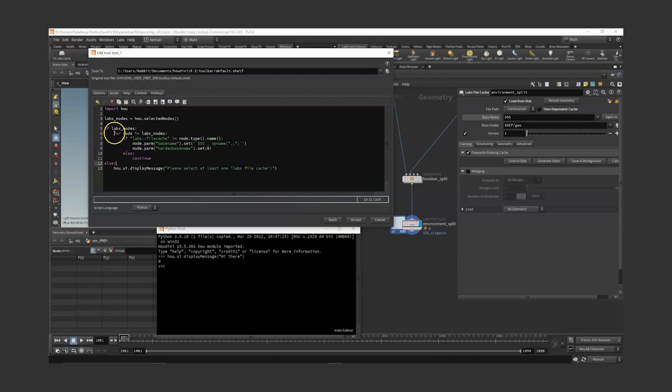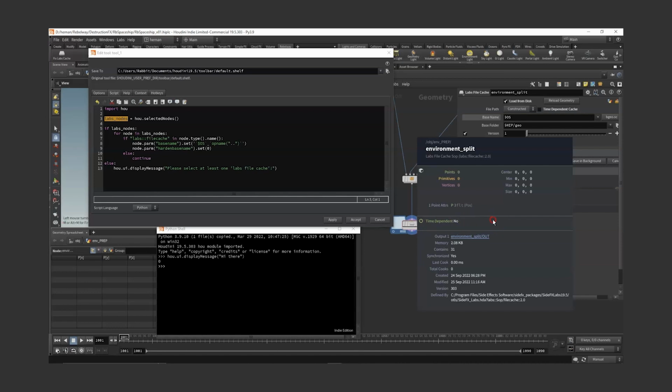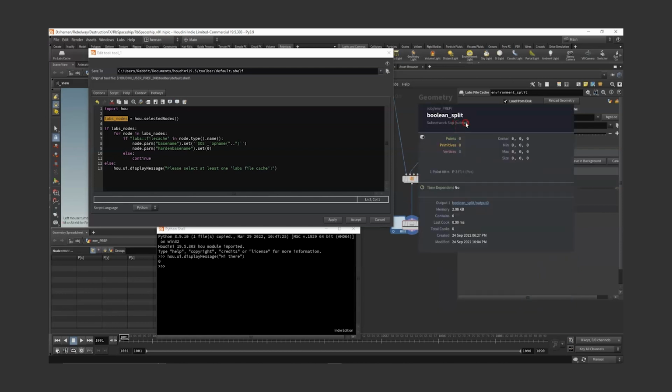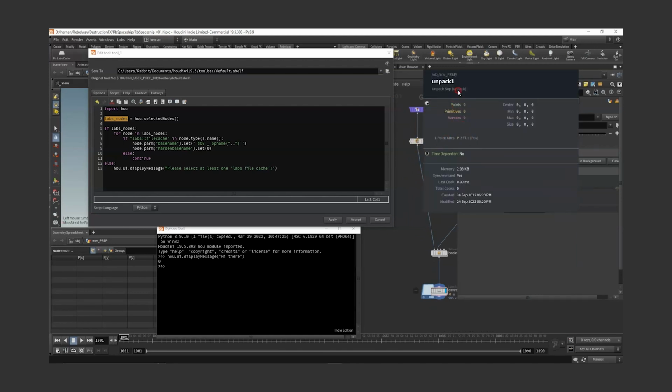Okay, so what this is doing is that for each one of those nodes that I selected and that is stored in this variable, it's going to check the name of the node. And I don't mean the name of the node here, I mean the type name of the node. If you want to know the type name of a node, you just need to middle click on it, like what you do when you want to see the parameters and attributes. Middle click on the node, and in here you can see that the type name of the node is labs::file_cache::2.0. If I do the same here, you can see that this is subnet, and if I do that here, you can see that this is unpack.